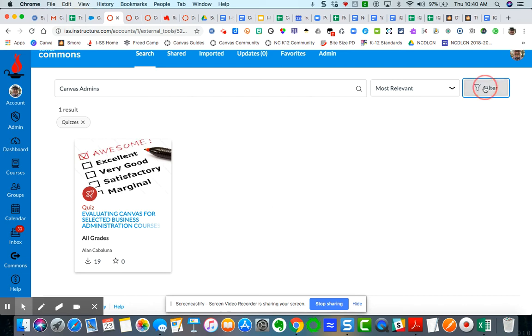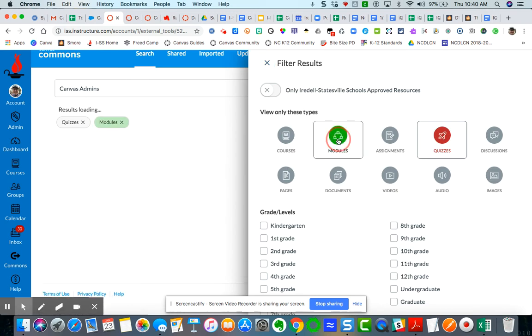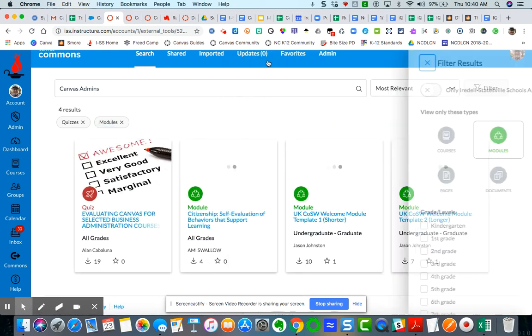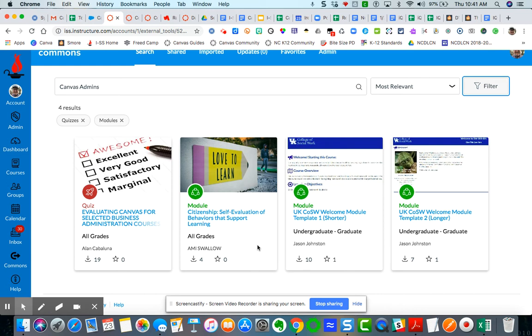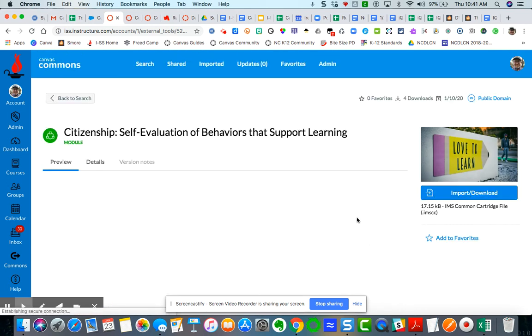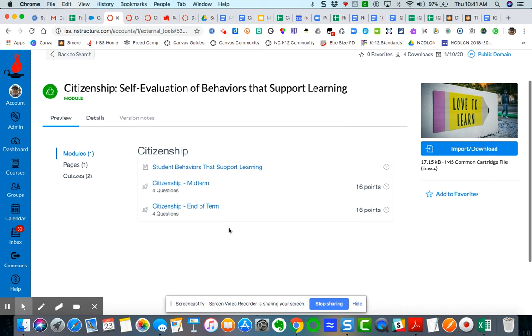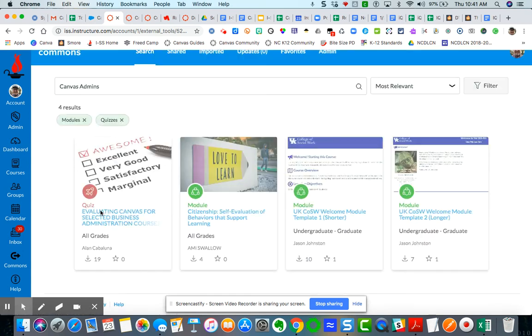But if I choose, for instance, and filter it by modules, the same applies, okay? If I import this module, it's going to go into my modules area, and then all of the items inside that module will also be placed into their respective areas. So if there are assignments in the modules, like if I click on this module here, looks like there's a page and two quizzes. So if I import this module, the entire module will go into the module section with those three items, and then each of these three items will be placed into the respective area. These two quizzes will go to quizzes. This page will go to pages. Okay. But I'm going to do just the quiz here.